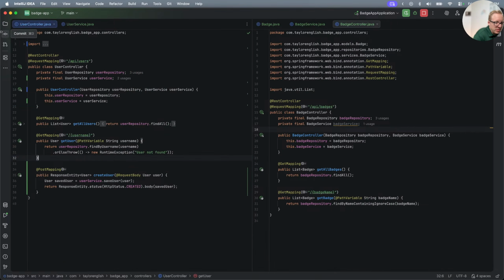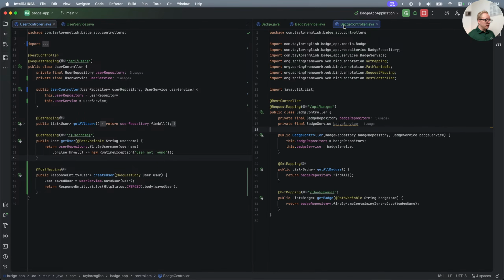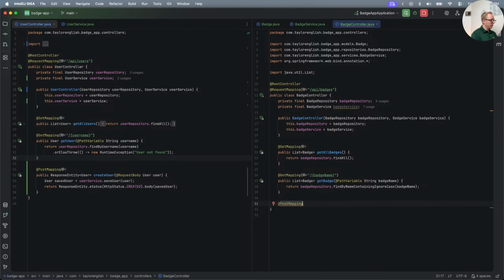Now we need to figure out how to do the same thing with a badge. Now the badges are more complicated because there's a lot more pieces to them that we need to pass in other than just a username. So what we're gonna do is we need a way to create a badge so we can even have it in our system. So we're going to create an at post mapping.